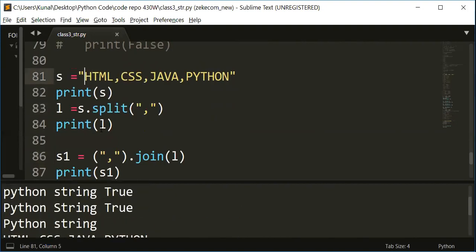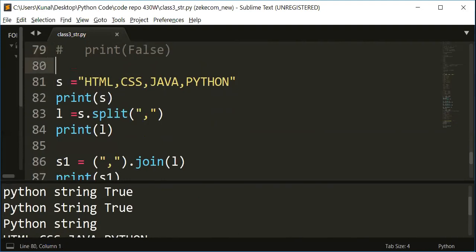So if I have this string and I want to reverse it, what will I write? I want to reverse this string. How to reverse a string? I can put colon colon minus one, right? So if I do that, it will print it in reverse, something like this.